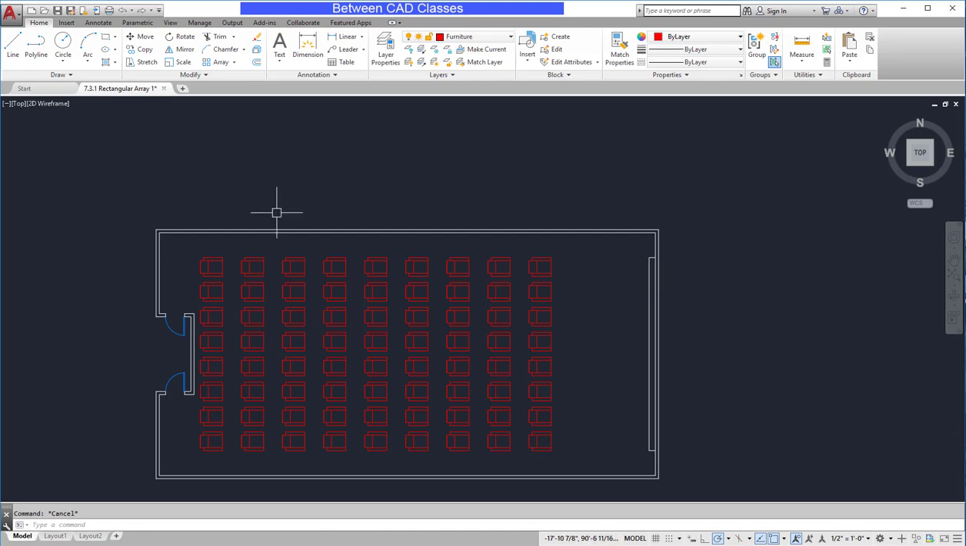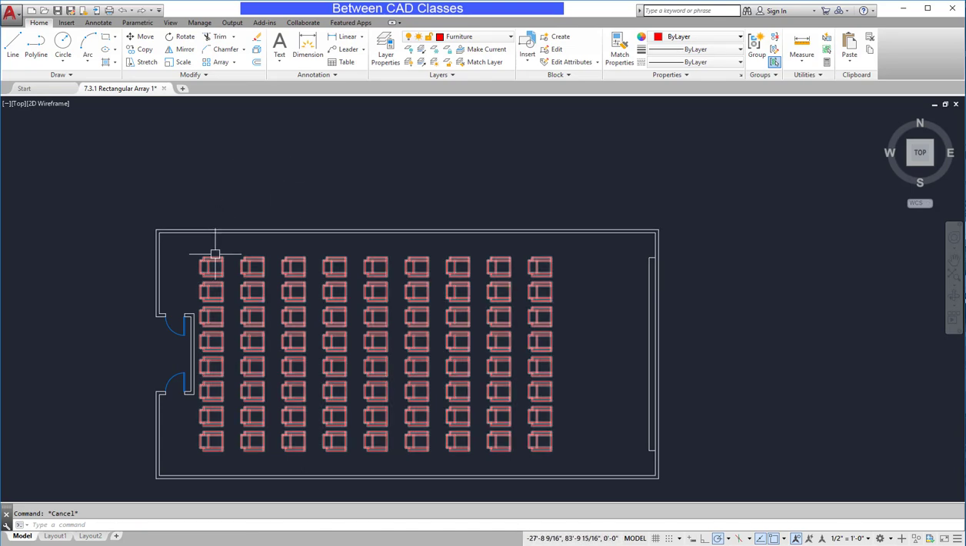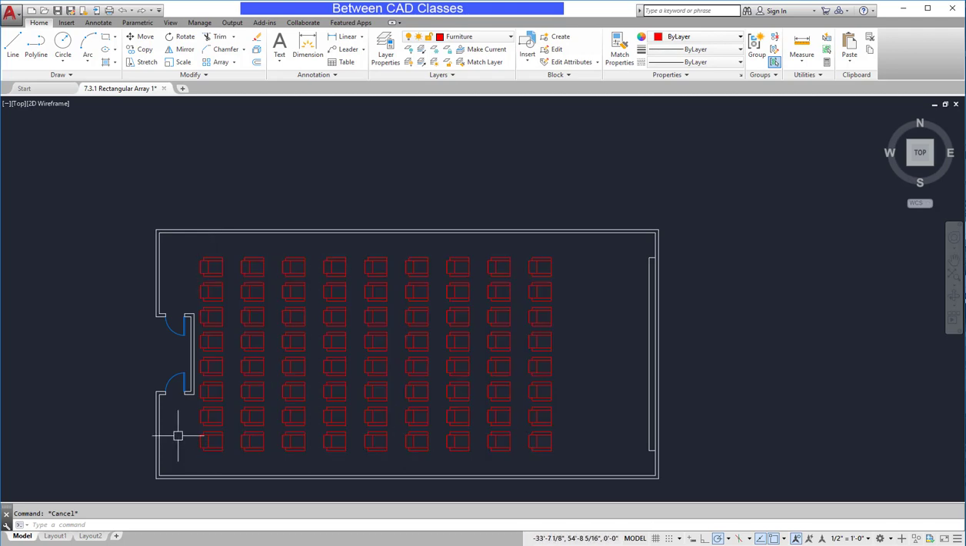Although I have an associative array, it is possible to modify individual pieces separately. For example, I wish to delete 4 of the chairs in the back row. I can hold the Control key and select the individual objects and apply any modify command, such as move, rotate, or copy, or in this case, I'm going to erase. I select the erase command, and as you can see, those chairs are gone.